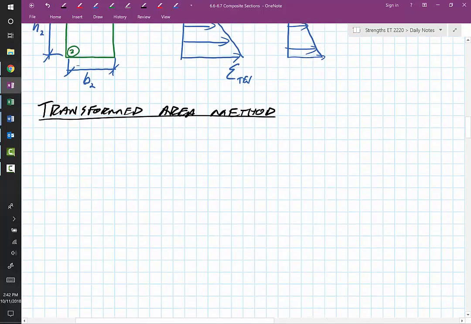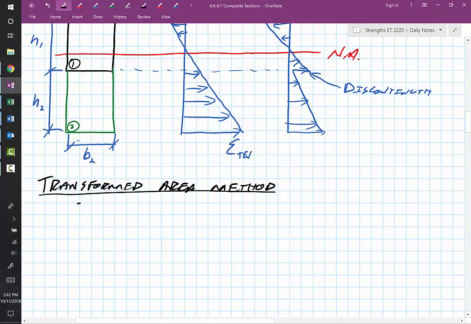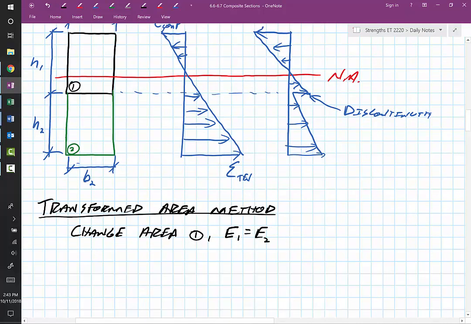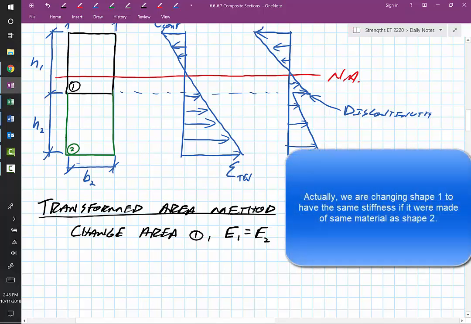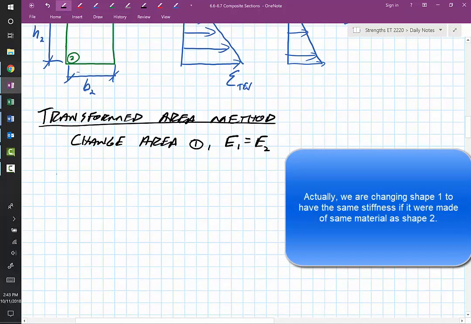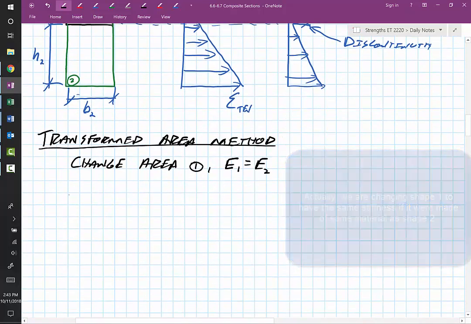So with this transformed area method, in essence, what we're going to do with our example above is hypothetically change the cross-sectional area of shape 1 until we would in essence have the same effect of our Young's modulus, modulus of elasticity. I want my two E's to be the same. So if I wanted to change E2 to be equivalent to E1, I would have to do something like this, and this may make sense to you, and it may seem a little confusing, but hopefully it'll sink in.